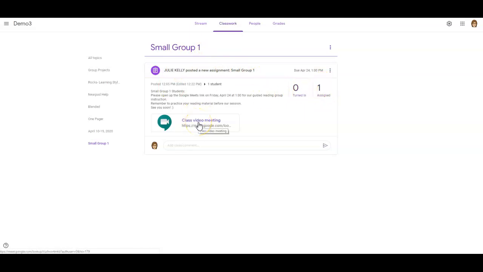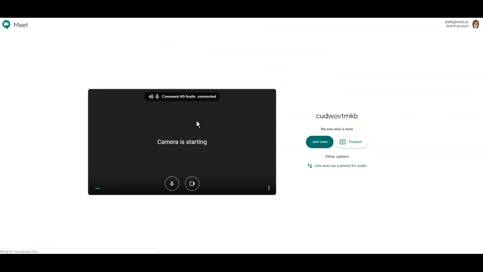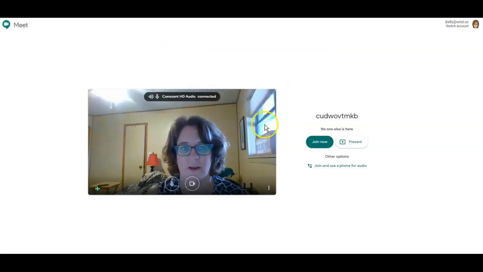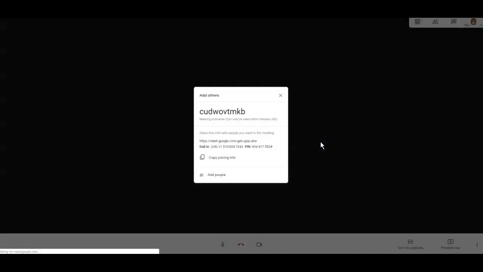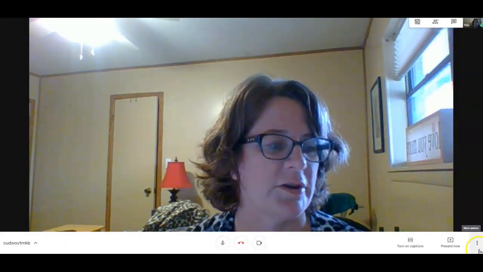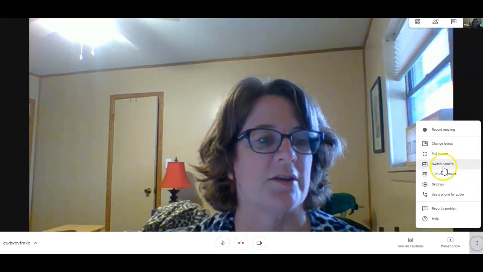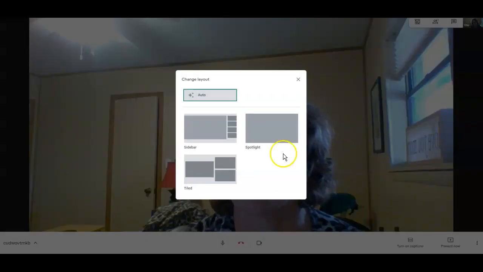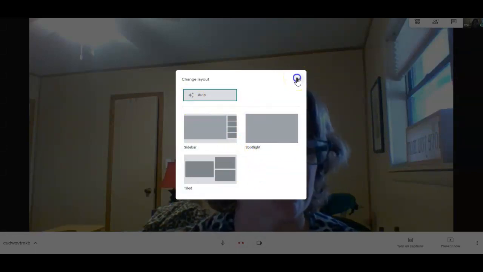Here's my link. So when you are ready to have your Google Meet session, you're going to open this up. You're going to select join. And down here in the bottom right corner are those three dots that I mentioned. And you can go to change layout and have the layout that best meets your small group session.